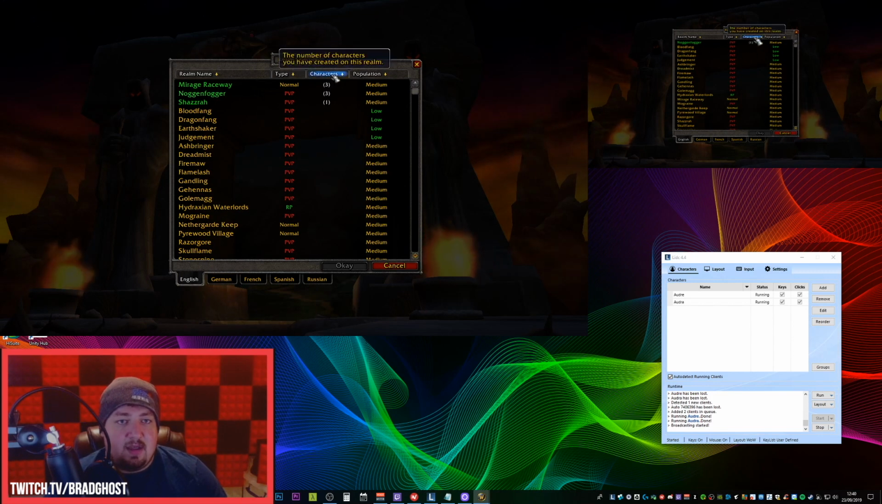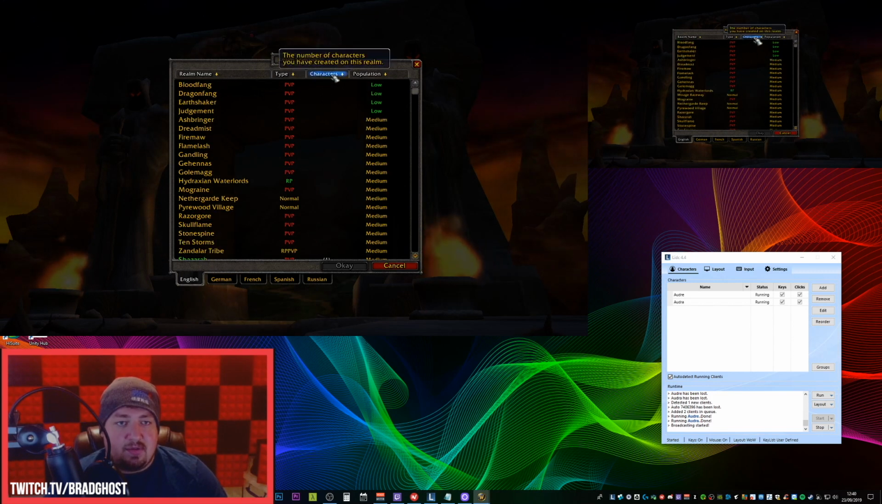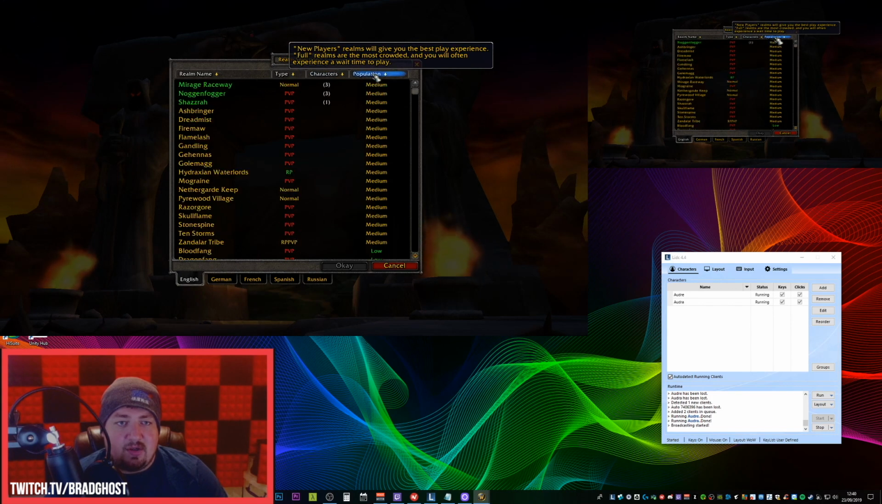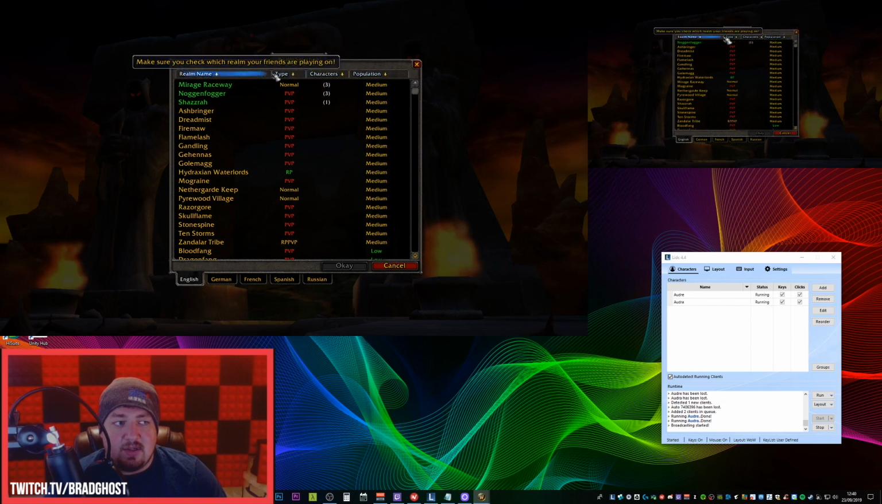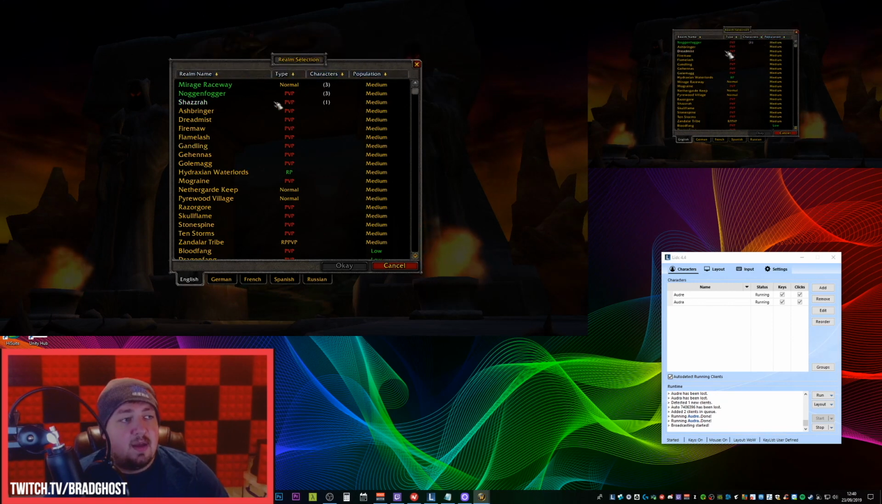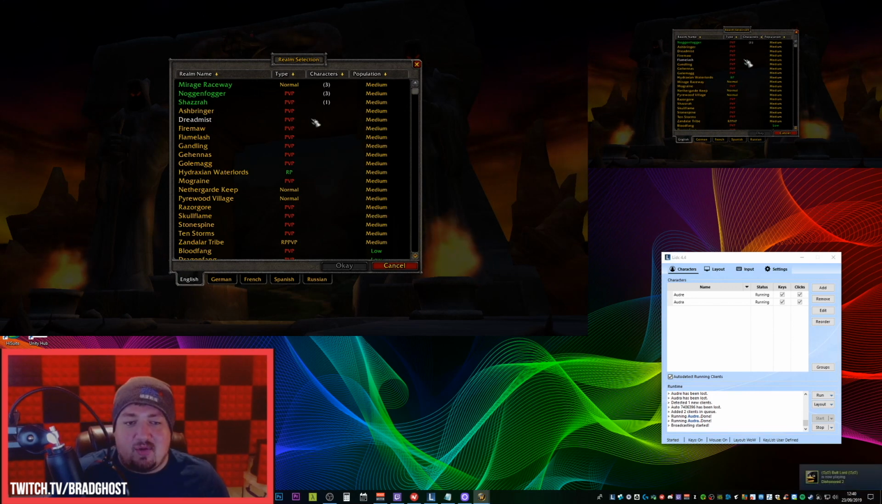And if I click the characters option at the top, it will sort by characters and sort by population. And it's sending the mouse commands to each sorting option at the top. Now, this is the great challenge of multiboxing.